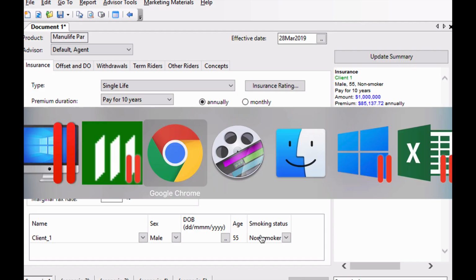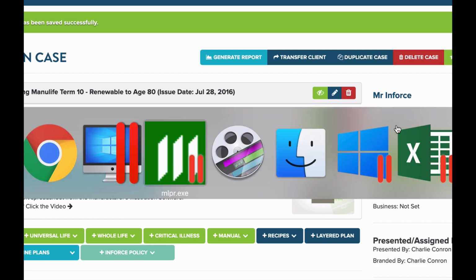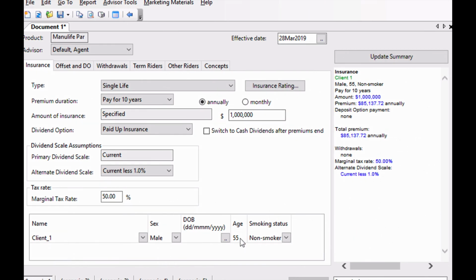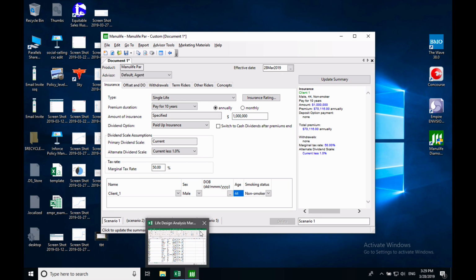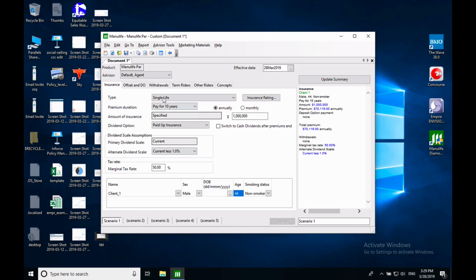But I'll just show you. I'm going to come back over to the Manulife software, and you can see I want to customize it, so I've got a 44-year-old client here. I'm going to come back and customize my quote. Really, anything you can design in the illustration software can be carried over to Life Design Analysis. I'll close out any old spreadsheet that I have there, and I'm going to design this one. I'm just going to do it as a 20 pay, because I've got somewhat of a younger client here, and I want to keep that premium somewhat respectable.